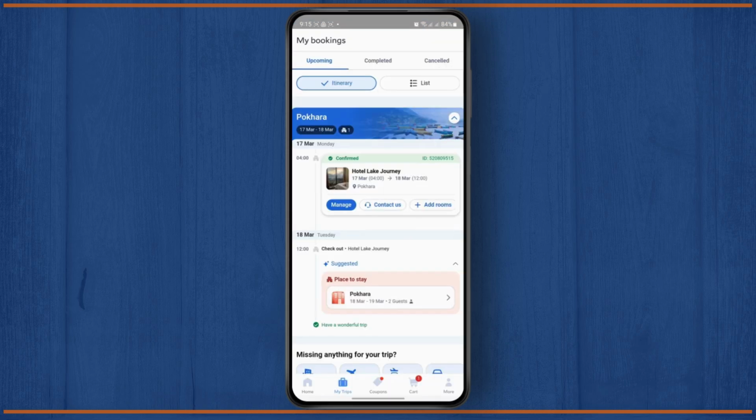And once you have done that, if the hotel has prompted you to pay first, you could just add your payment details and pay. Otherwise, you could just pay when you get to the hotel.